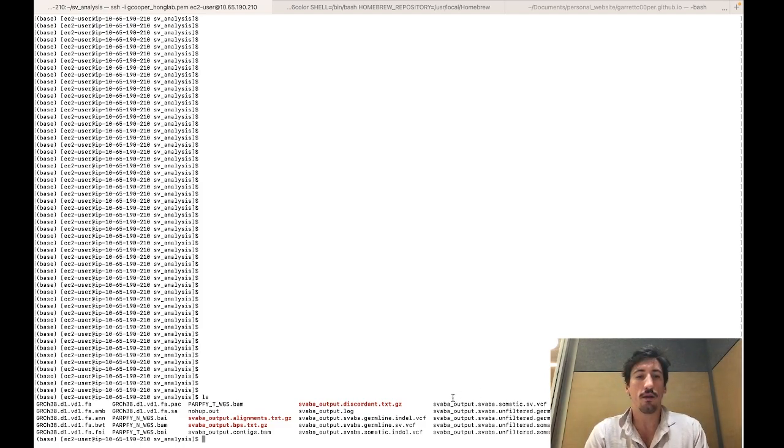But when you are looking at the output from SvABA, you see a lot of these different files. Basically anything with SvABA output is the output of the run. Really, what we're going to be interested in here only is this SvABA output somatic sv.vcf. And this is going to be looking at somatic variants that are present in the tumor. We're not really worried about germline because we're not doing that analysis. So we're just going to quickly move that over to our S3 bucket.